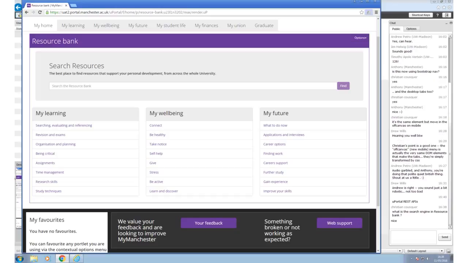So there is a background job, a Quartz scheduled job that runs every night and reaches out to a piece of XML produced by our content management system. The XML has a reference to each of the resource bank cards, which is essentially a URL of where the content for that card is, and then a list of the audiences that card should be targeted to, and the tags associated with that card.